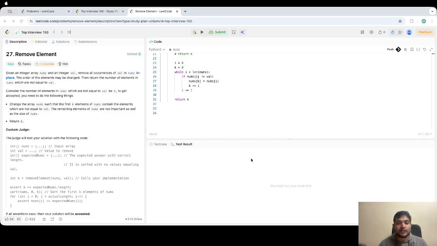Here, we check if the first element is equal to val or not. If it's equal to val, then we're going to remove that from the array. That's what we're going to do simply. Let's just take i equals 0 and k equals len of nums, right?